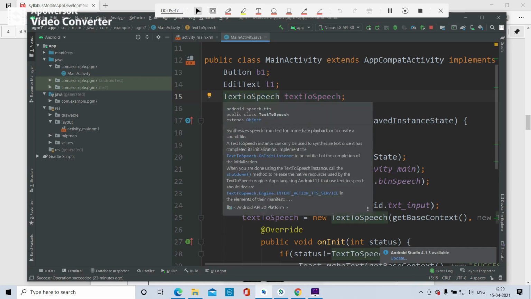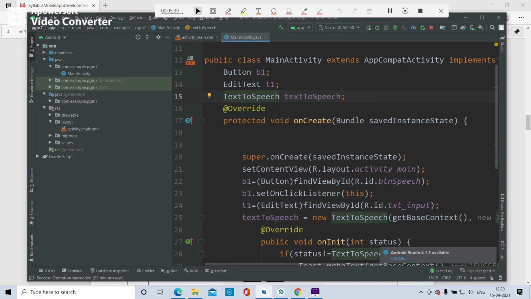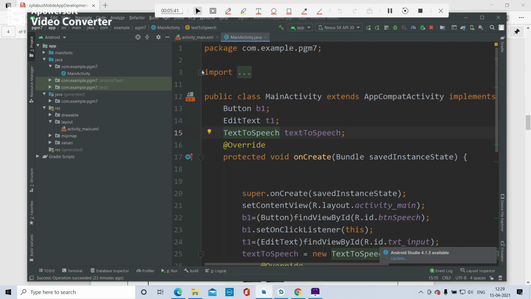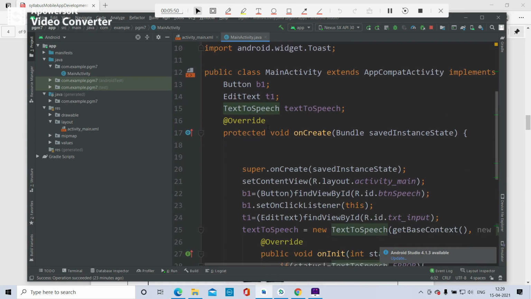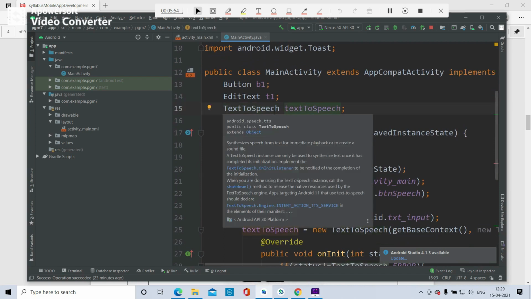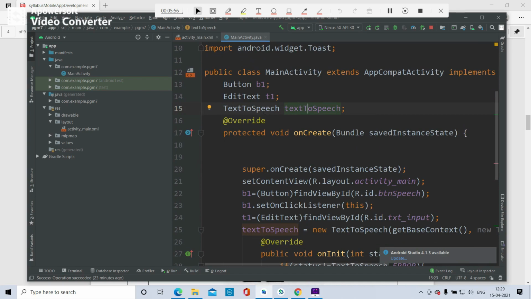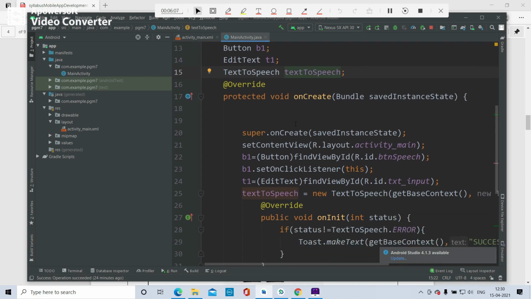This TextToSpeech class is imported from the package android.speech.tts.TextToSpeech. The object name is textToSpeech, where we get the text and convert it into speech by using the TextToSpeech interface. Now TextToSpeech is the class name, and textToSpeech is the object.